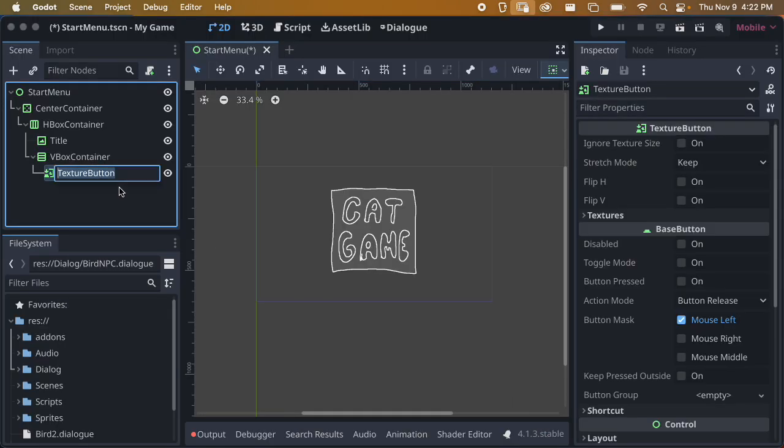And I'm going to call this my start button. And this actually has to match the code. I'm going to double check it later. Actually, I'm not sure if it has to match the code. We'll have to look in a minute when we add our code in here.